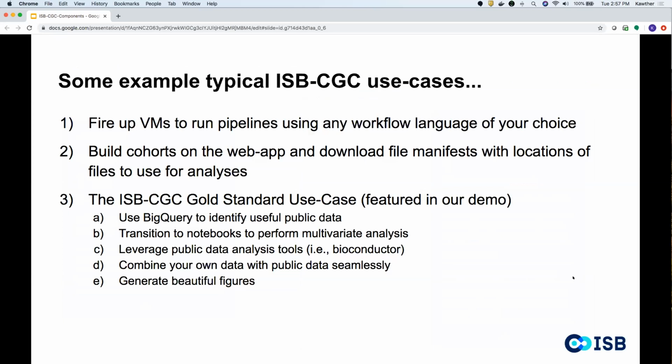I think I'll just end with this, some example typical use cases. So we have users that fire up virtual machines to run pipelines using any workflow of their choice. Another common use case is you want to build cohorts on the web application, and you can download file manifests of your cohort with locations of files to use for analyses.